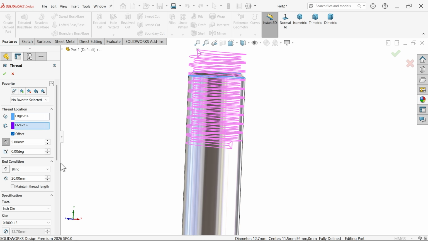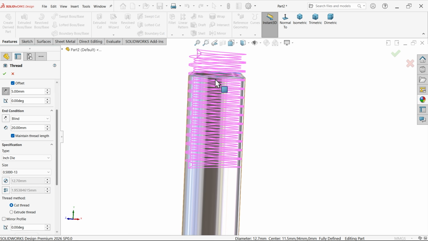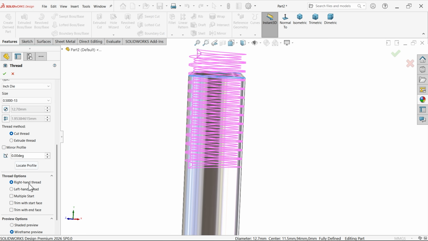And see here, there is one option called maintain thread length. Total length, this is going to be 20, including this 5 millimeter above. So here select maintain thread length. Now this bottom length 20, this is 5, 25 total. Okay. Now I want to cut thread here. So inch dia. Now here 1 by half inch 13 UNC. See here, this is the value. Cut thread, right hand thread. Say okay.